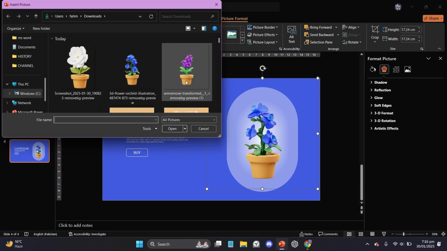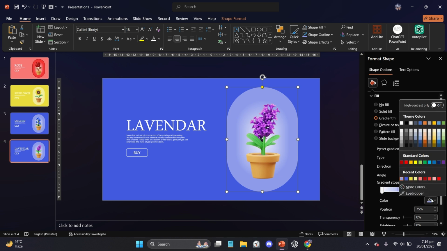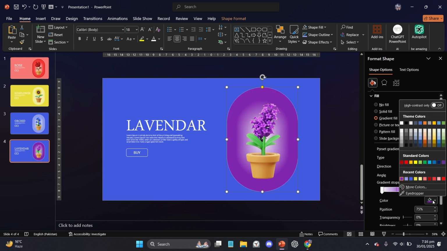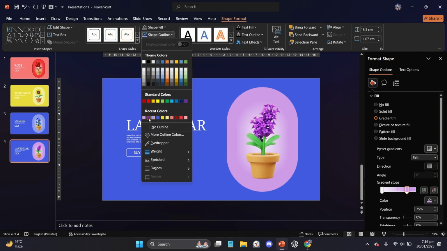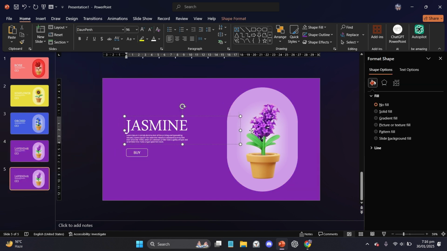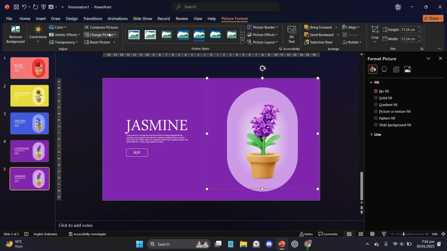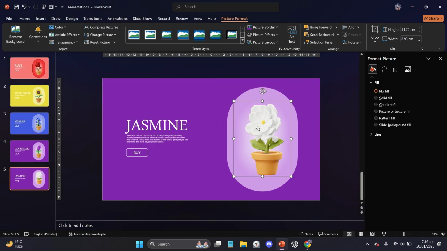And you're gonna go to downloads, and from here I'm gonna insert another picture of a plant, and as you can see this is lavender. And what we're gonna do is change the background fill and give the rounded corner rectangle a color the same as the image. We're gonna duplicate the slide into a fifth slide, change the text and change the image as well. So this pot is of Jasmine, so we're gonna use Jasmine as the title as well.